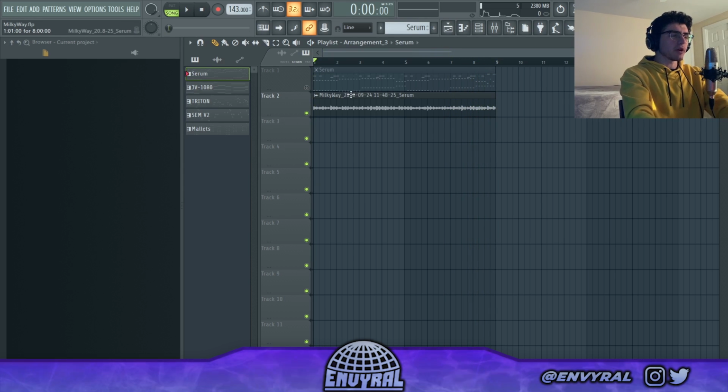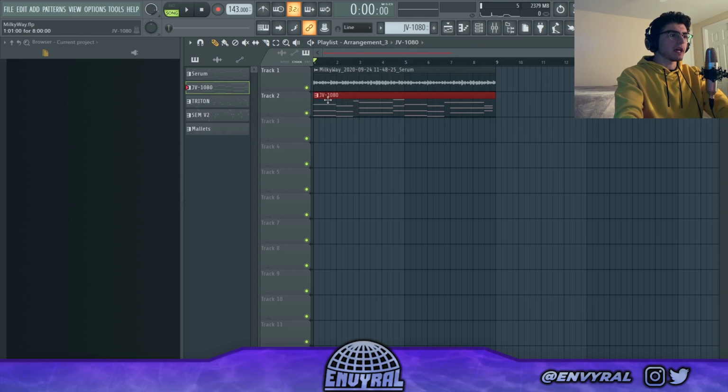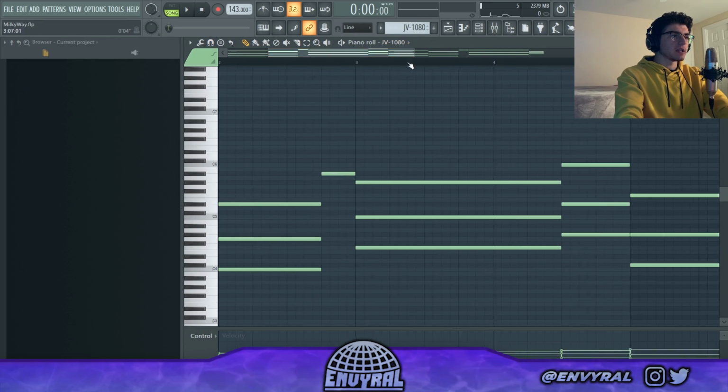All right, so now we have a crazy good foundation for the rest of the melody. And then what we're gonna do next is just add little textures and stuff to highlight certain parts of that. So then I added this pad from Super JV, and this is what the pad sounds like.